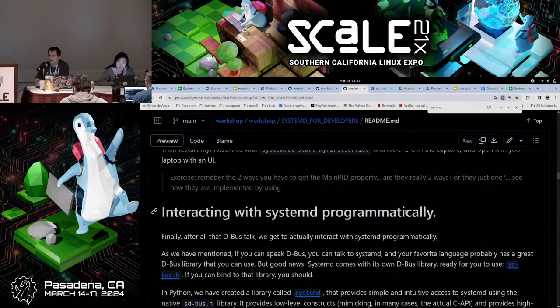So this is the first layer of us learning and understanding how DBus works. Any questions so far? Go ahead.